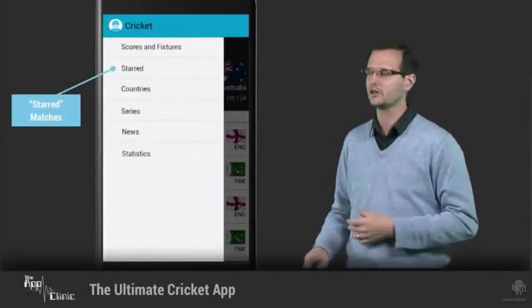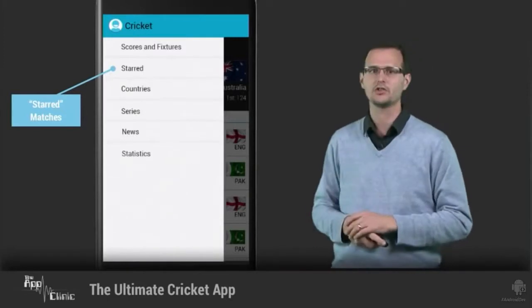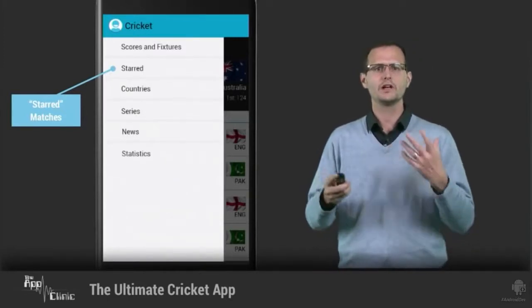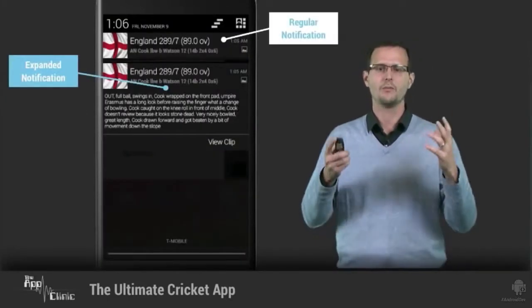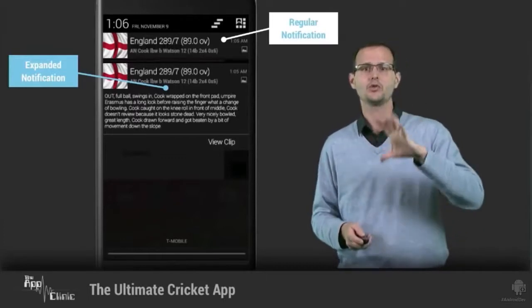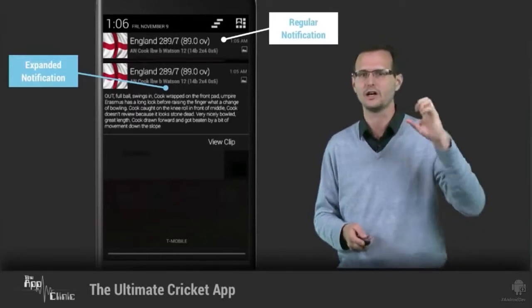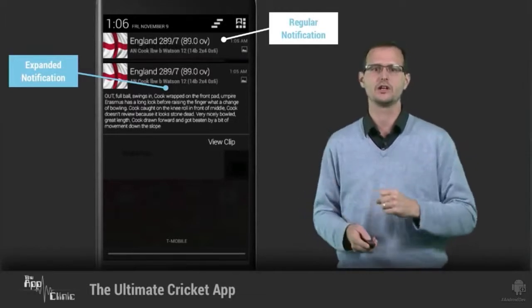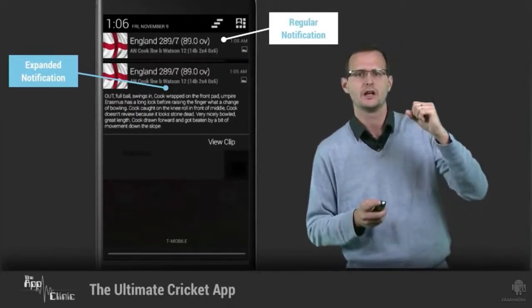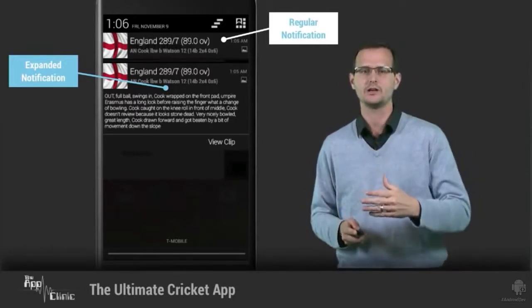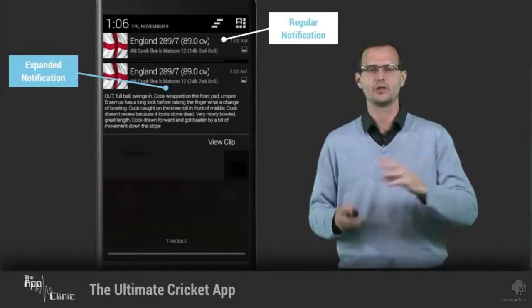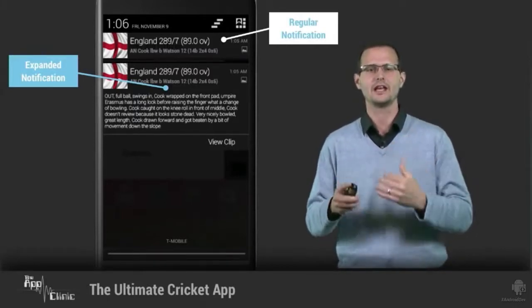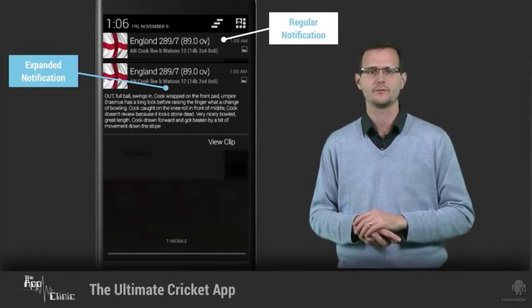Now, we can use this information in a number of ways. First, by adding a shortcut to starred matches directly from our navigation drawer, but also as a way of enabling notifications for match events. Now, by default, I'm going to trigger a notification for every heartbreaking wicket, every change of innings, and every merciful stumps for every match that has been starred. And I will include a flag within the settings menu to let users deselect any of those particular match events.